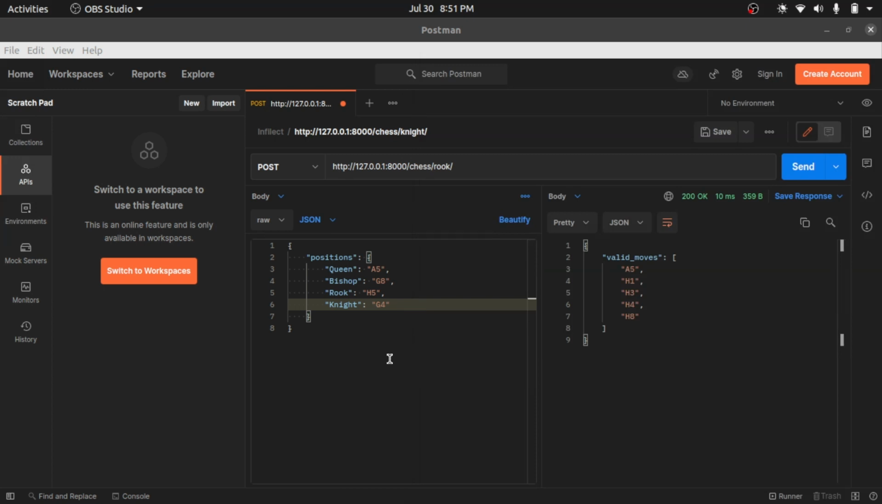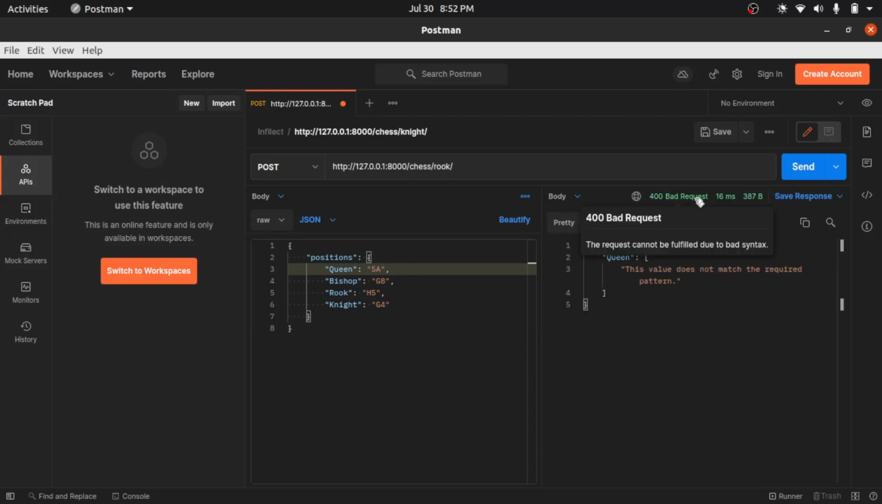The backend validation has been done here. Again, it is necessary for an API endpoint to do it. For example, if you change the position of the queen from a5 to 5a, and we make the request, we get 400 Bad Request, and it is saying for queen, this value does not match the required pattern. If I convert it back from 5a to a5 and make the request, I should be able to see the valid moves.